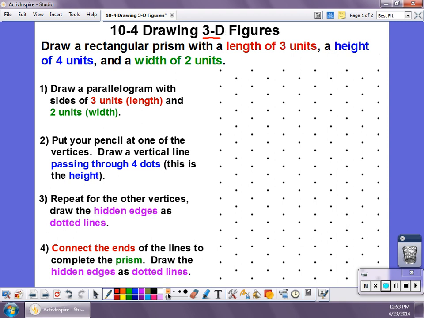So for example, if you look at this, we have a length of 3 units, a height of 4 units, and a width of 2 units. When it comes to drawing, our length, we're going to draw this way, from left to right. Our height will show going up and down. And our width, we're going to show using diagonals.